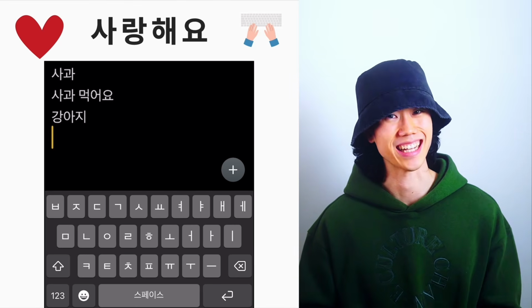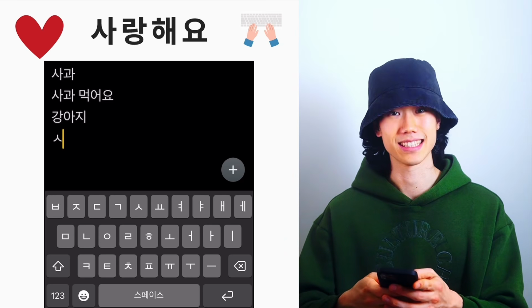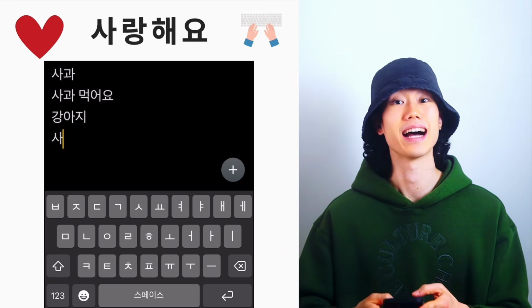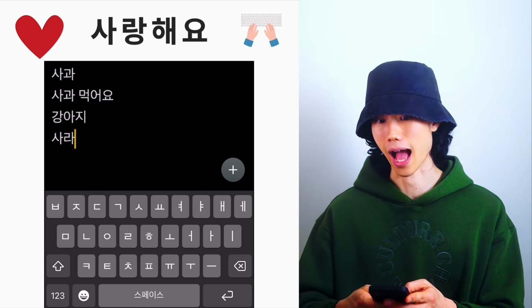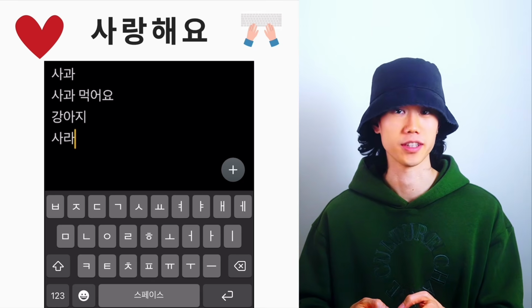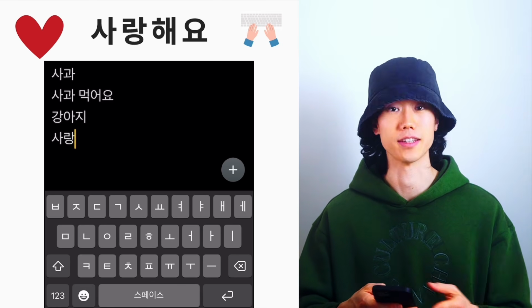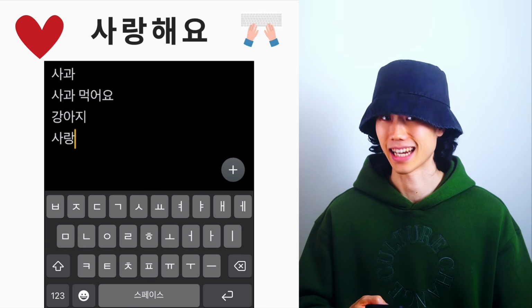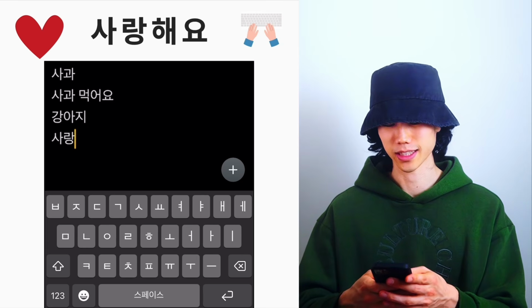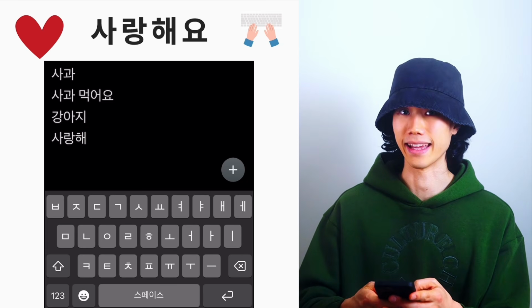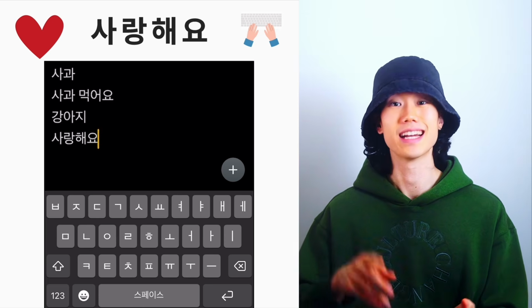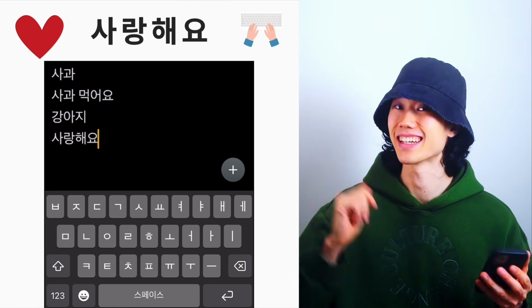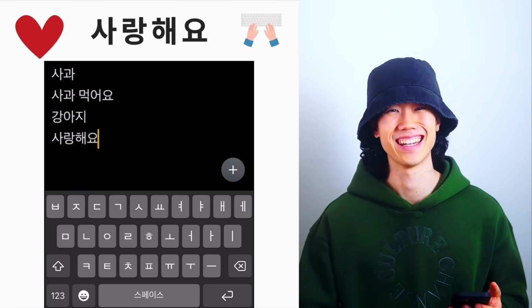Next, the most important word. 사랑해요. 스, 아, 사. And then 르, 아 with circle-shaped consonant in the final consonant. So let's add the circle-shaped consonant. 랑. And next one, 흐, 에. And then circle-shaped consonant with yo sound vowel. 사랑해요. Next one.